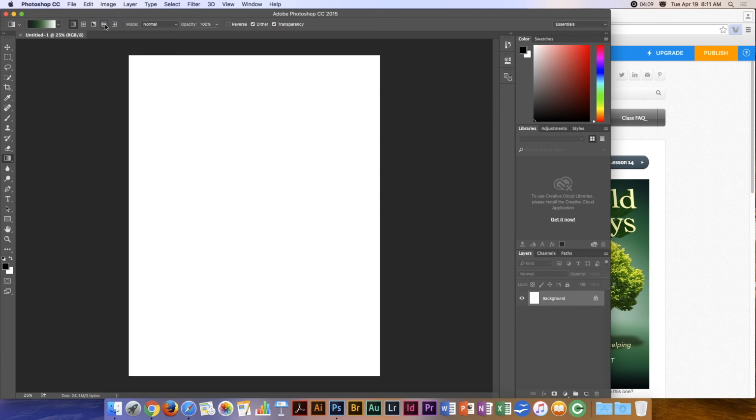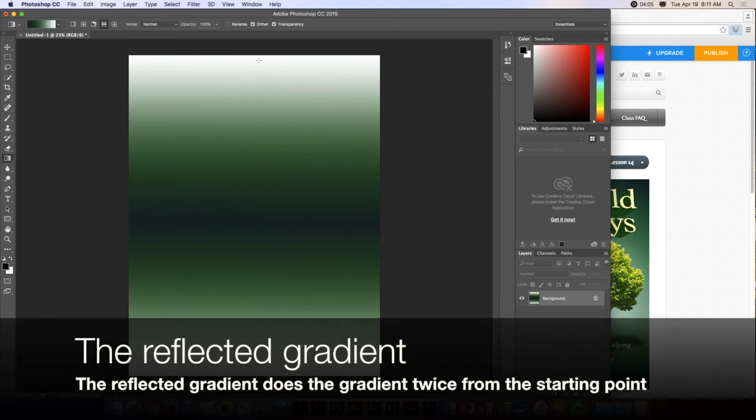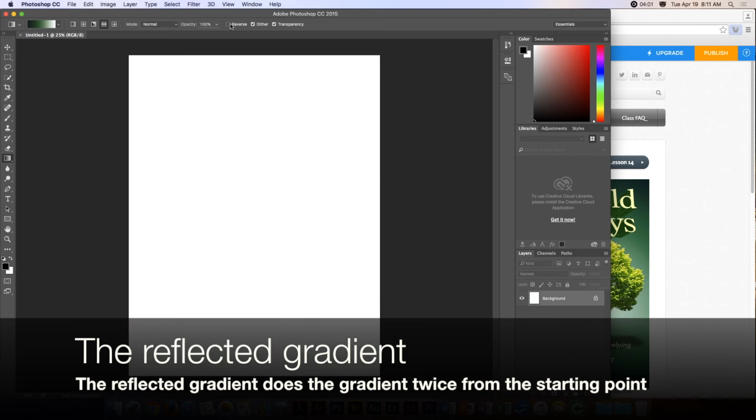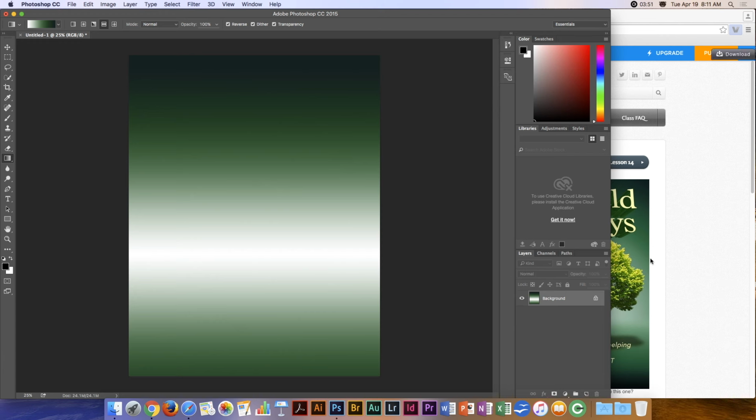But what I want is this one. Let me show you what it does. Well, we went the wrong direction, but we'll reverse that, and we'll start right about here and go up like so. So there's our background.